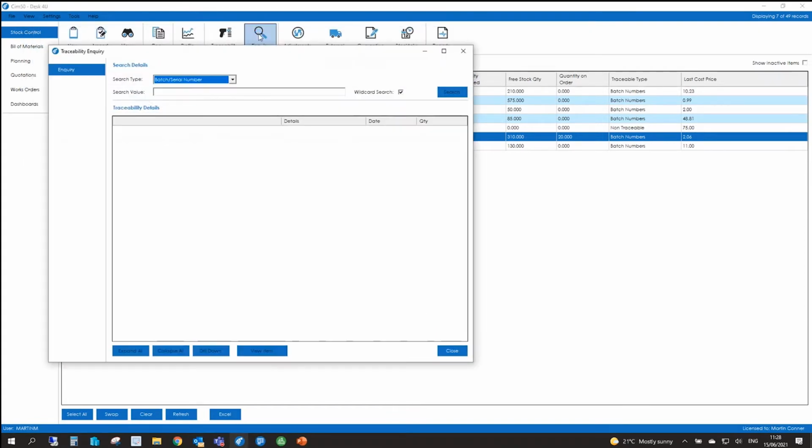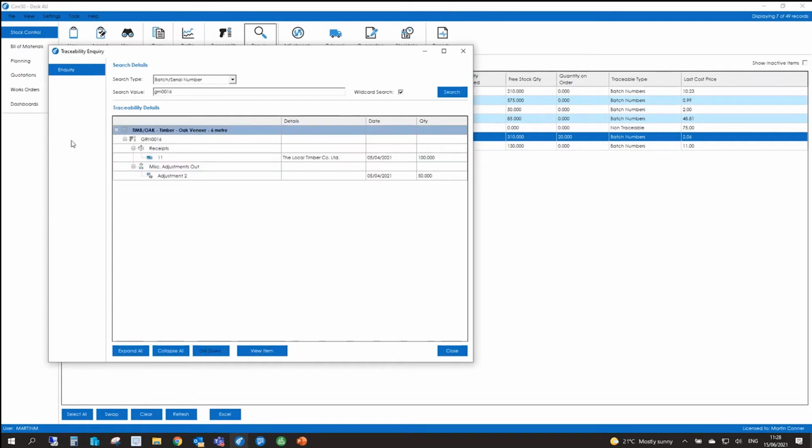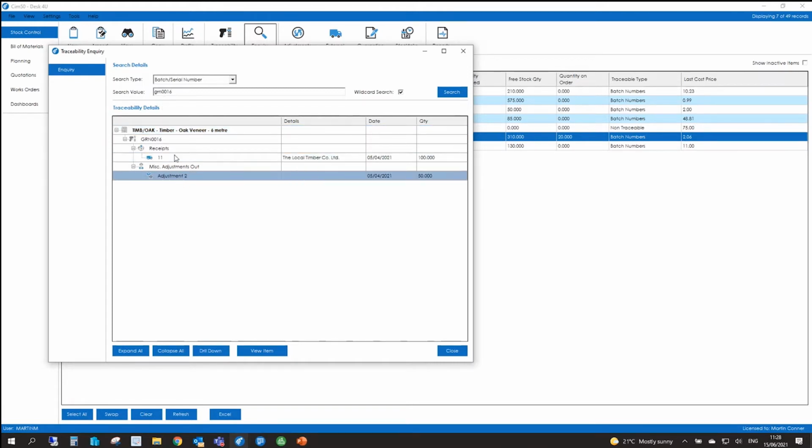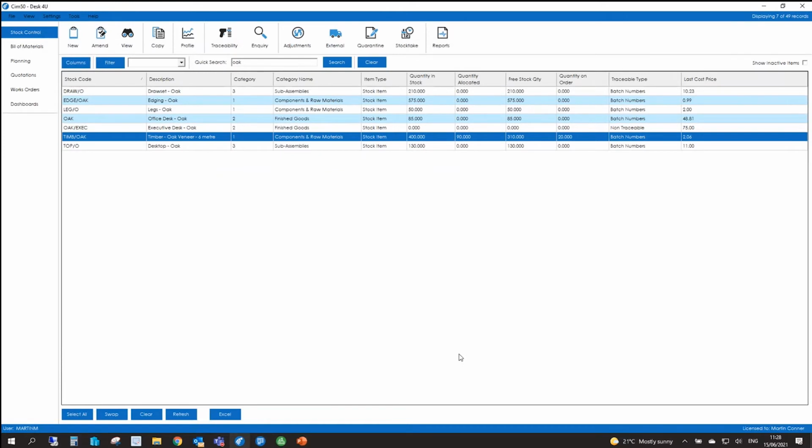We've also got another way that we can inquire on traceability, if that's important to you. I can search maybe for a GRN number and it will give me the details so that it came in on purchase order number 11 and we've made an adjustment to that batch. So we've got traceability and we can drill down further on that if we needed to.